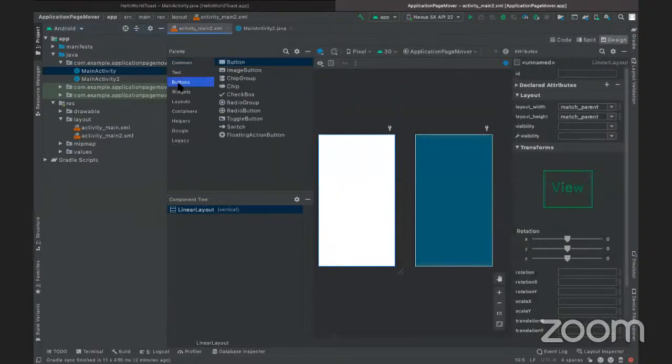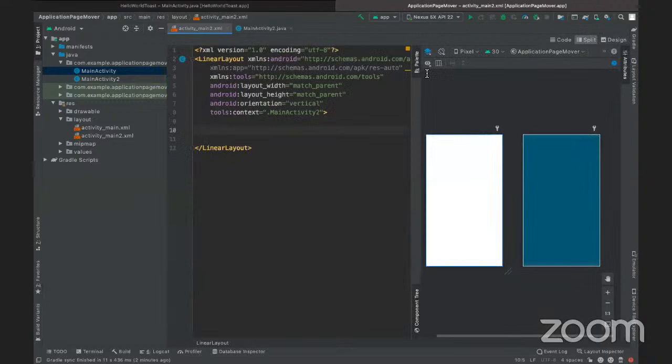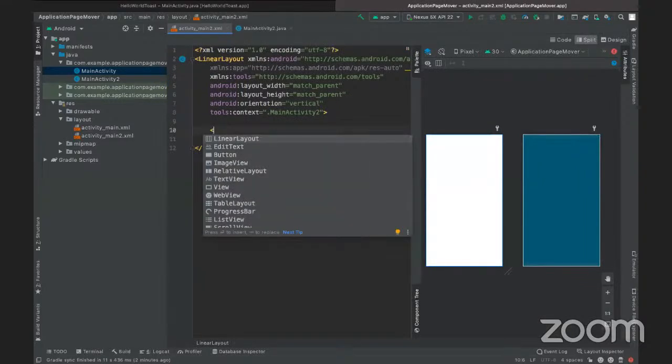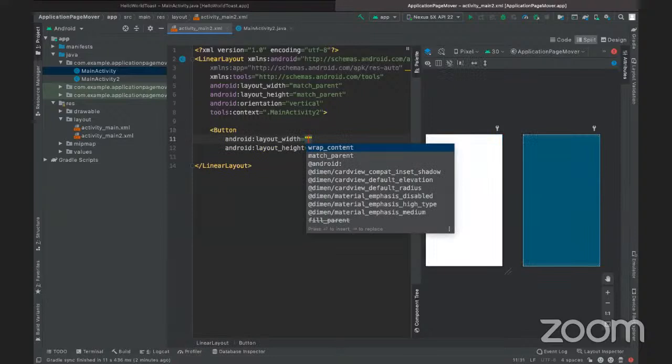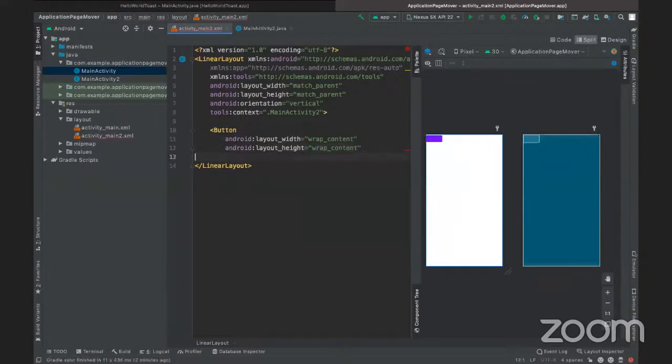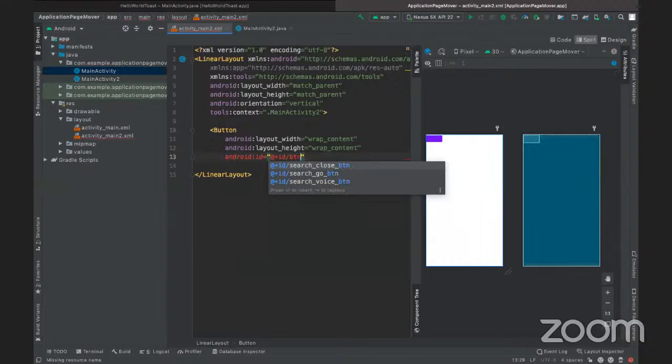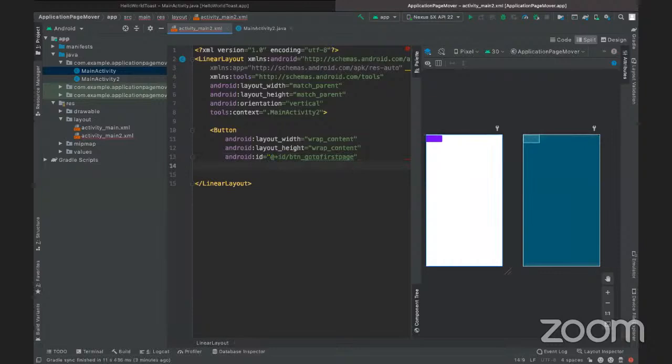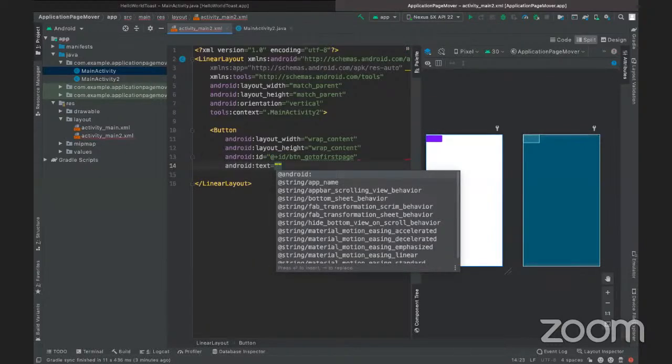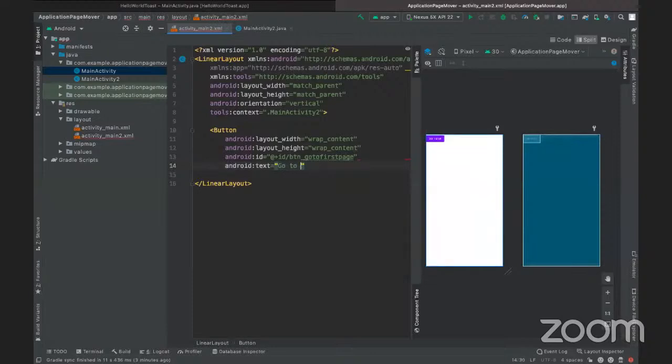Obviously, you know how you can do that: you can go to design, go to button, and drag and drop. But right now, I'm not going to do that. I'm making it via code so that you can see you can also make it via code as well. So I will select button, make it wrap content, and pass one ID like button underscore go to first page, right? Then you can have one text, like go to first page, and then you can close this. So now we have this button.